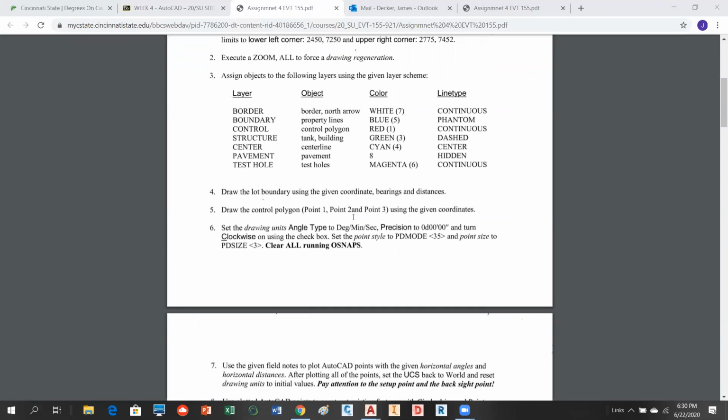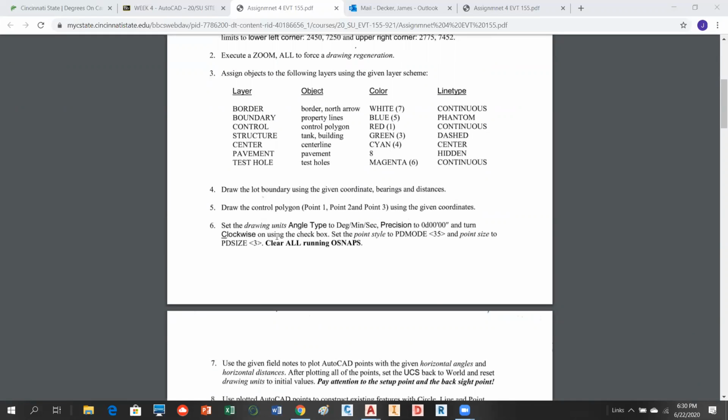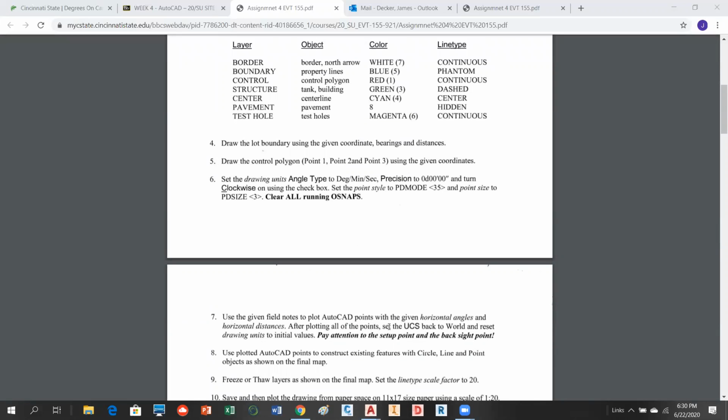Yeah. All right, so the next 6 and 7 kind of go together. So let me kind of show you what's going on here. You're going to go into units. And you're going to set your units up to an angle type of degree, minute, and second.